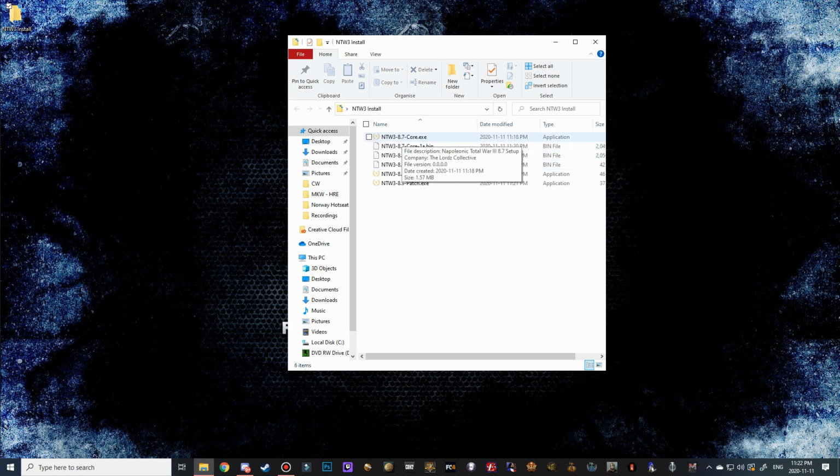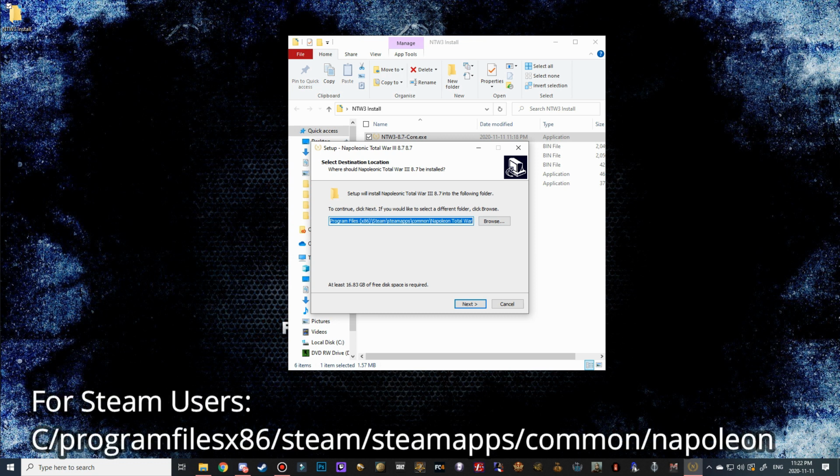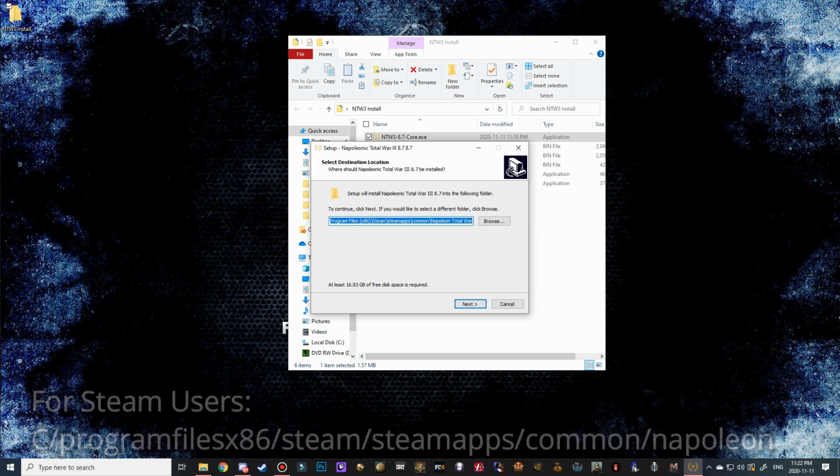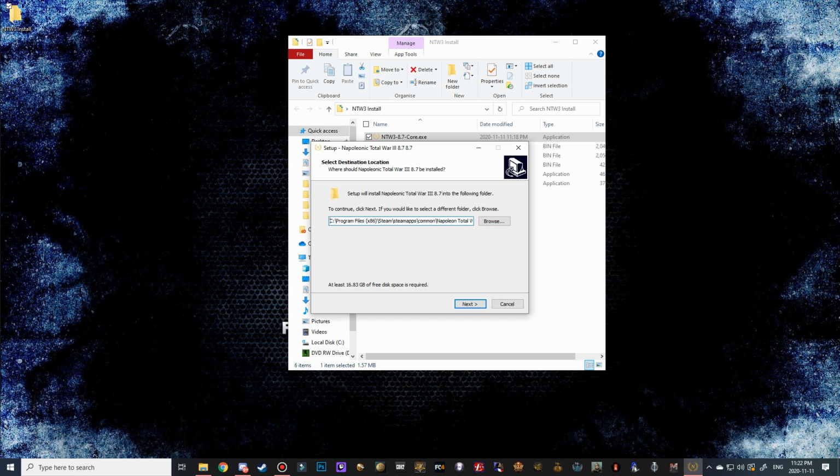So let's go ahead and double click on the core, hit yes, English, and then for those of you who have it downloaded on your C drive, it automatically sets the pathway for you, so you can literally go ahead and hit next. I'll put an annotation in the bottom of the screen here as well, letting you know what the pathway is, but usually for Steam users, on your main drive, it's local C, program files 86, Steam apps, common, Napoleon Total War, and for disk users, it would be program files 86, Sega, Napoleon Total War.